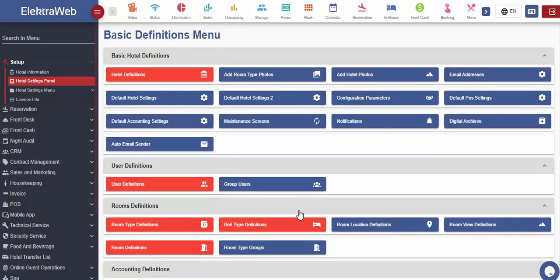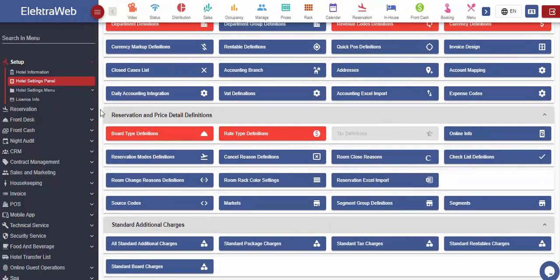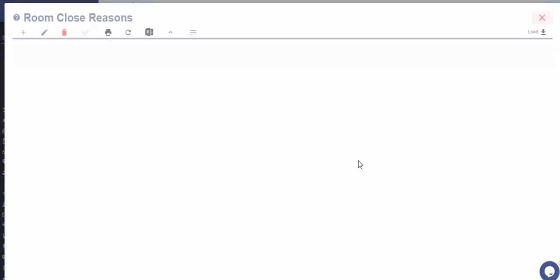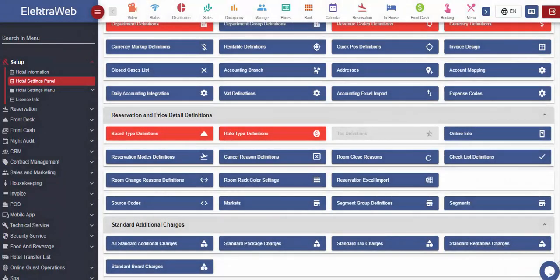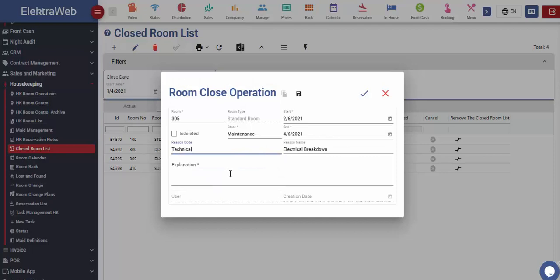These should be entered under Setup and Room Close reasons found under Reservation and Price Detail definitions. From this list, we define the reason code, name, and status to which this room will automatically turn after the duration of the close period has expired. While it is not obligatory to enter the closing reason from these fields, it is mandatory to manually enter the reason for closing in the description part.